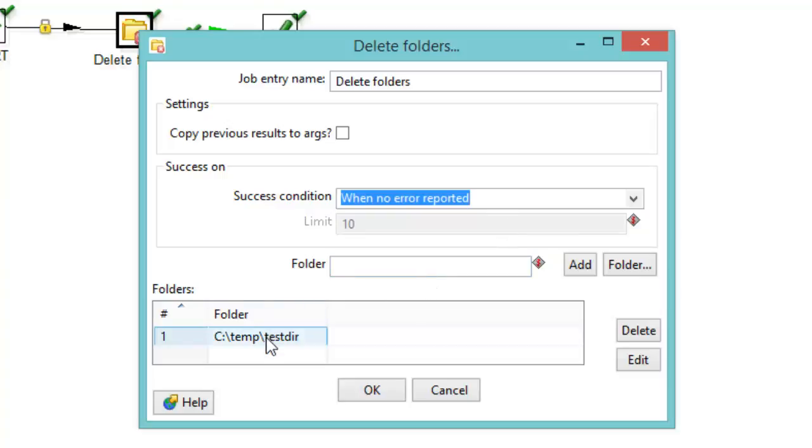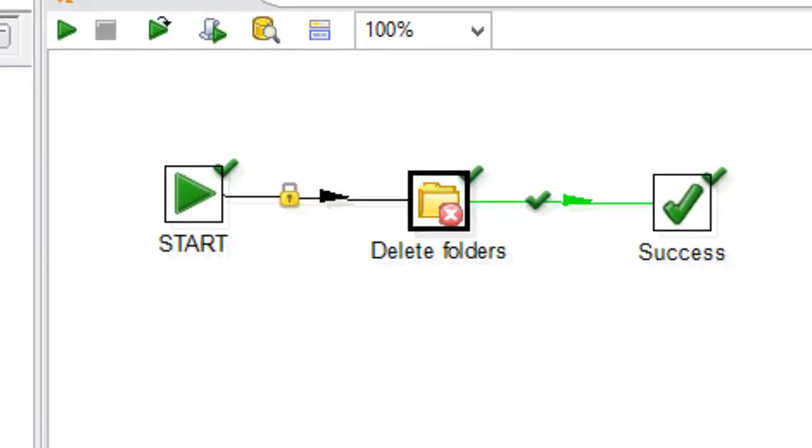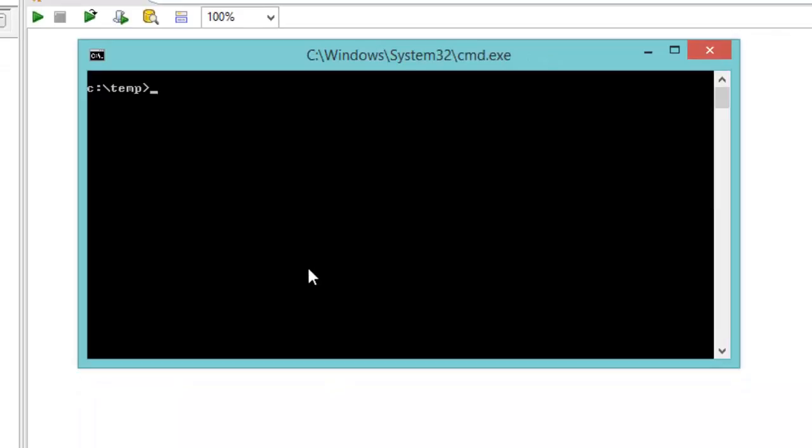And down here, I specified the directory that I want to delete. Now you can go searching for it with the folder, and then once you select it, you click add, and that will add it down here to the list. So that's about all there is. Nothing too fancy.